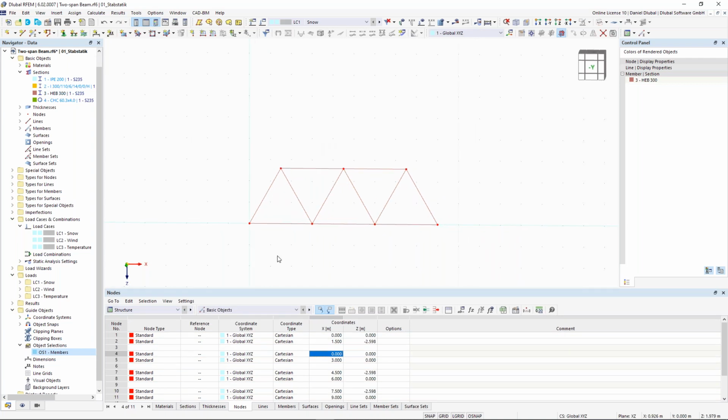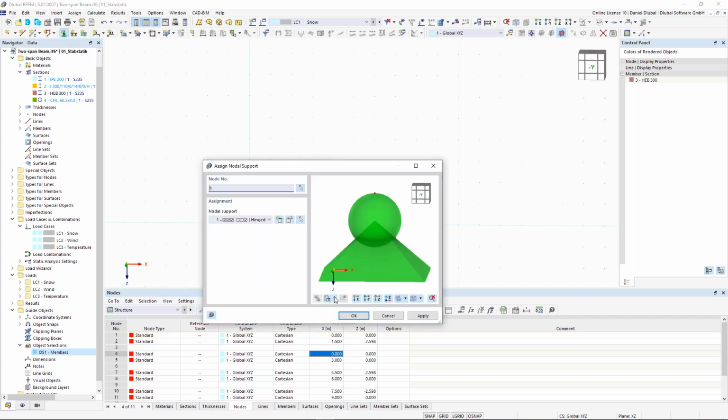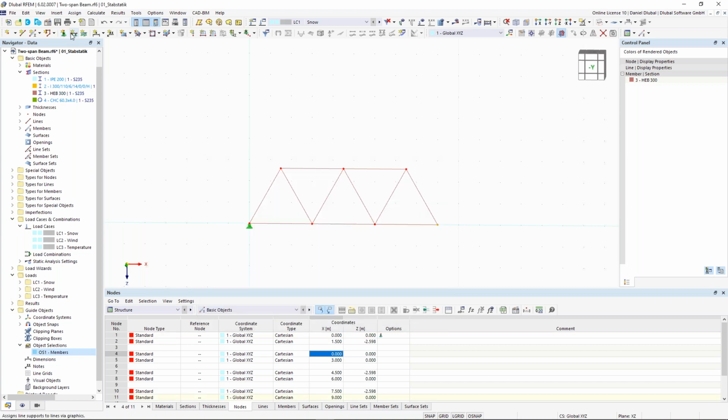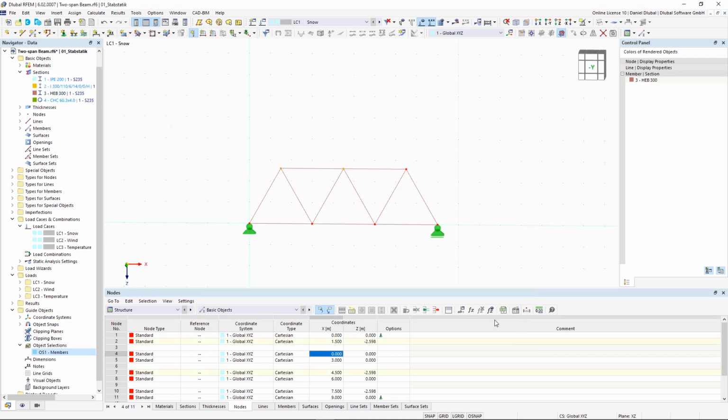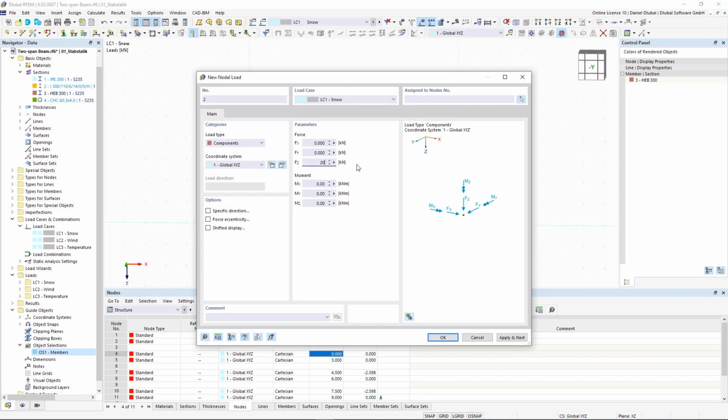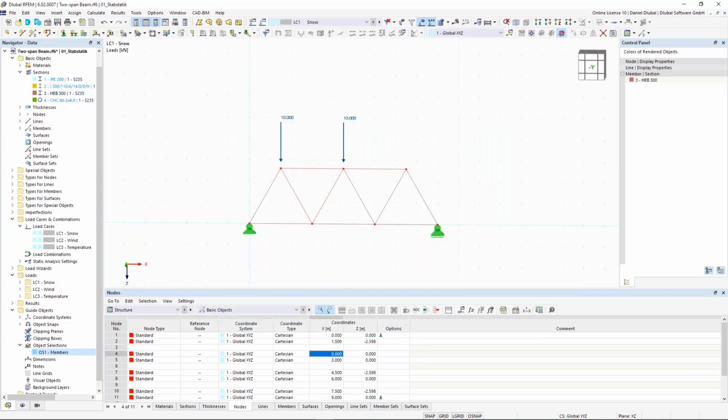Perfect. So the next thing is assigning them nodal supports. I give them a nodal support, hinged, and here again. I make them a little bit bigger, like that. And now I assign nodal loads to these nodes. So I go here, new node load. I select the first node with 10 kilonewton, click on OK, say apply and next. And the next one with 20 kilonewton, I assign to the right node, click on OK, and say OK again.